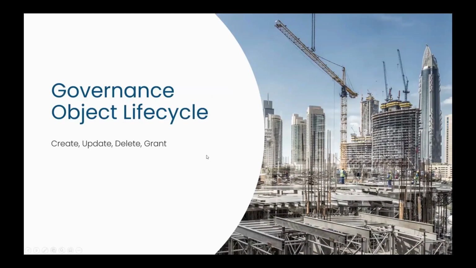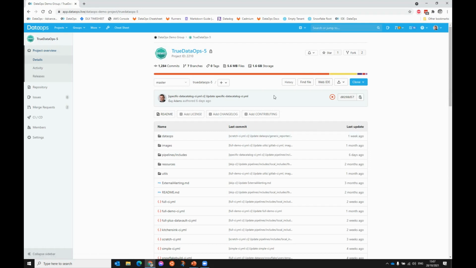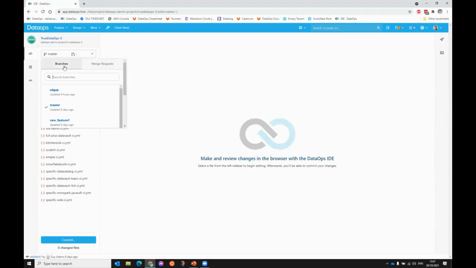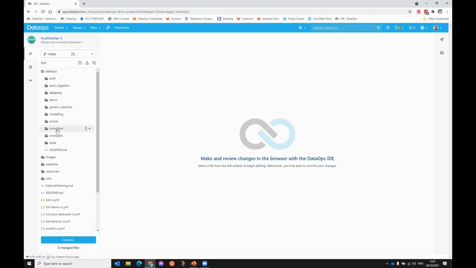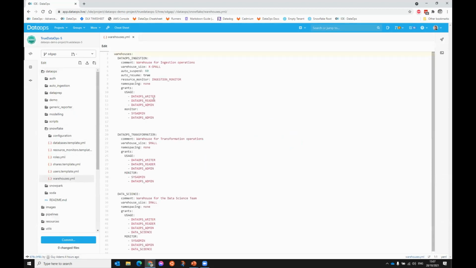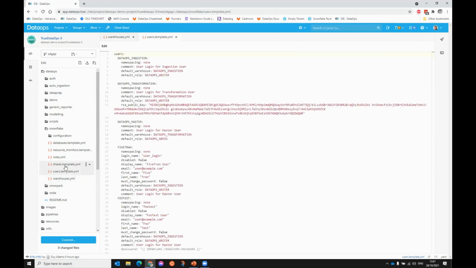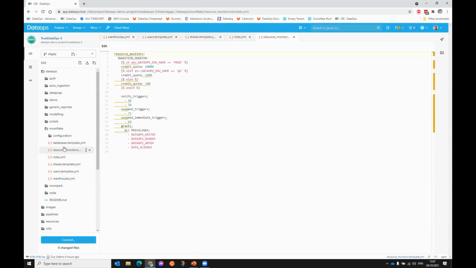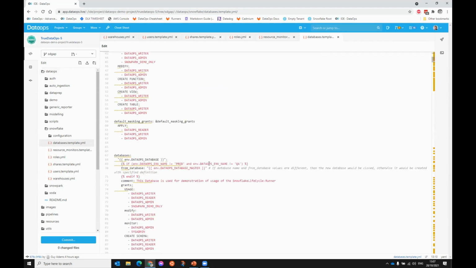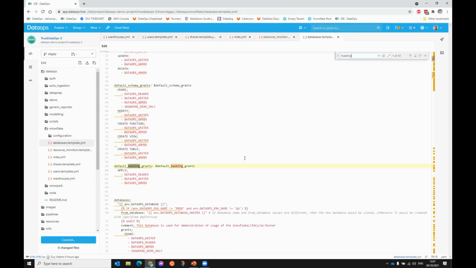So let's look at the governance object lifecycle first. One of the modules inside DataOps.live is the Snowflake Object Lifecycle Engine. And this is the capability we use to provide a declarative approach for managing every object type inside Snowflake. So as we can see here, I'm using simple YAML declarations to define, in this case, warehouses, the functional definitions, the roles that have access to them, users, data shares, the roles themselves, the resource monitors, and the databases and schemas and everything underneath. So if I look inside here, we'll specifically use masking policies as an example.